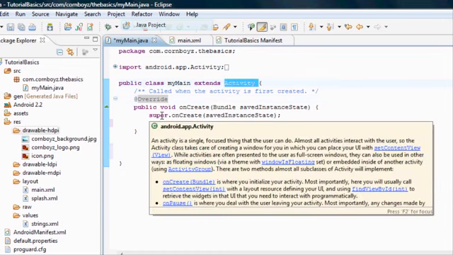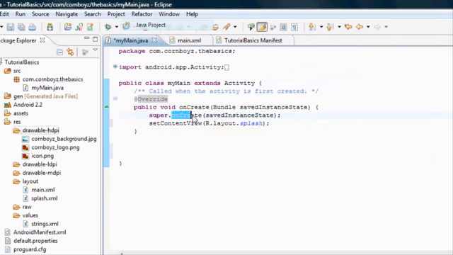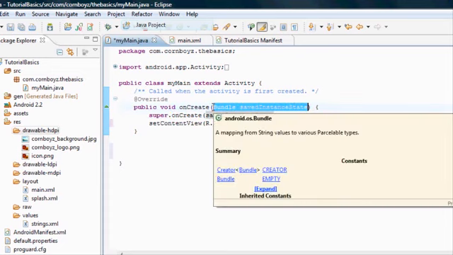And this super is just saying, yeah, I want to use the onCreate method from the superclass. The superclass is what we extended. This is creating a bundle. So basically, onCreate takes within its parameters a bundle.